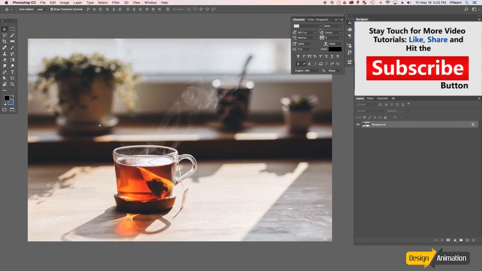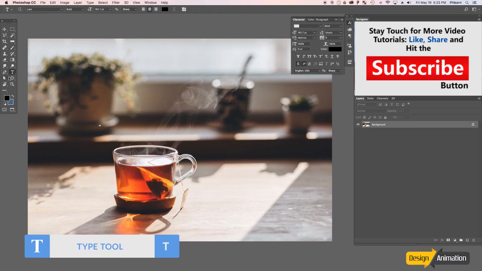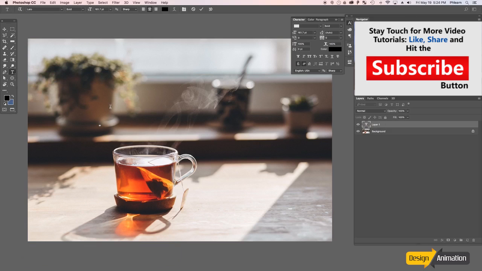So here's our sample image for today, and you can download this in your course materials. So we're gonna start off with the type tool. I'm gonna hit T on my keyboard for the type tool, or you can simply click right here. It's a big T. Now we have a few different options for the type tool. We're gonna cover these in just a second, but most of the time you're gonna be using the horizontal type tool.